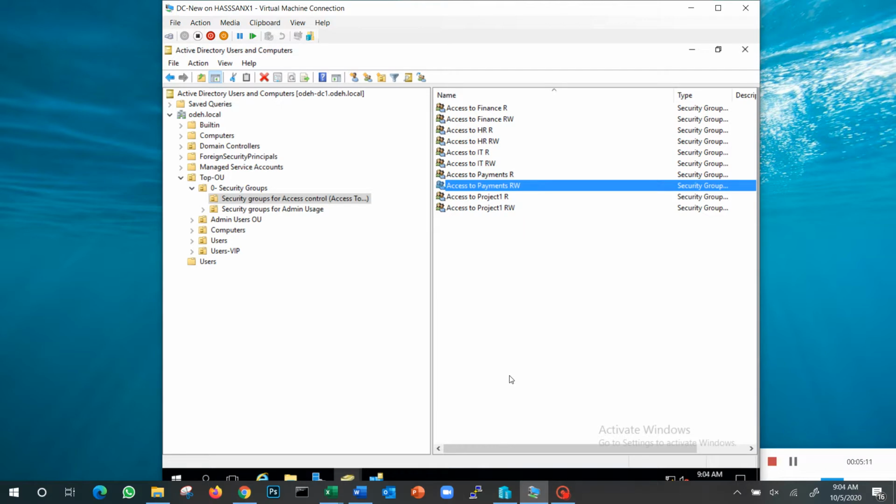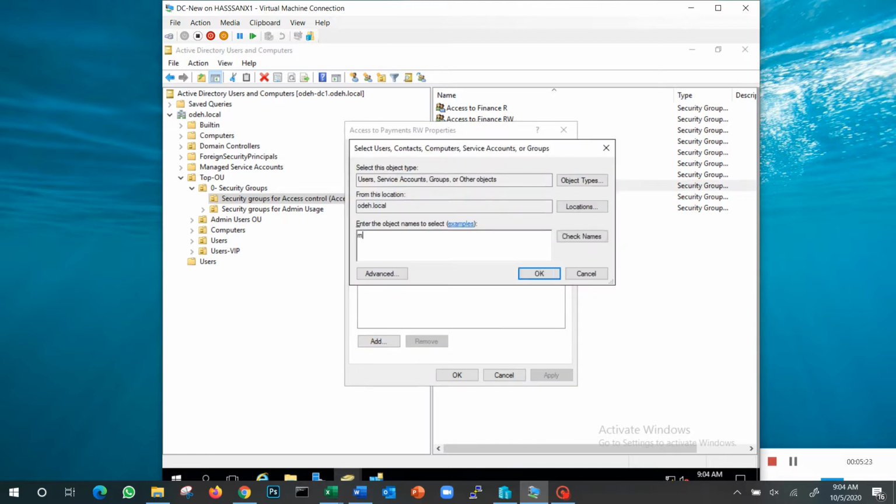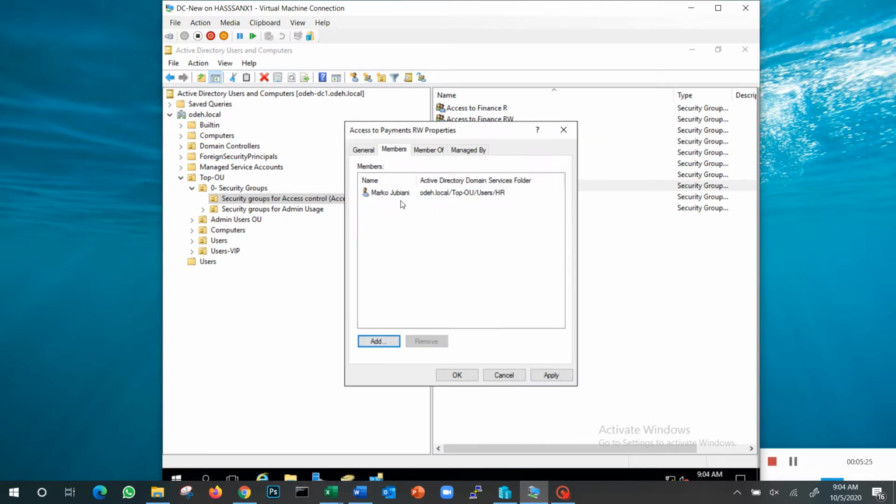Then I got a request saying Mark wants to have read-write access on that folder. Which folder? Payment. So I will go here, where is access to payment? Here it is. I'll open that one, I'll go to members, and I will add Mark. So now Mark is member of this group. Because he's member of this group, he has the permission to do whatever the group does. And this group has read-write, so he has read-write access.